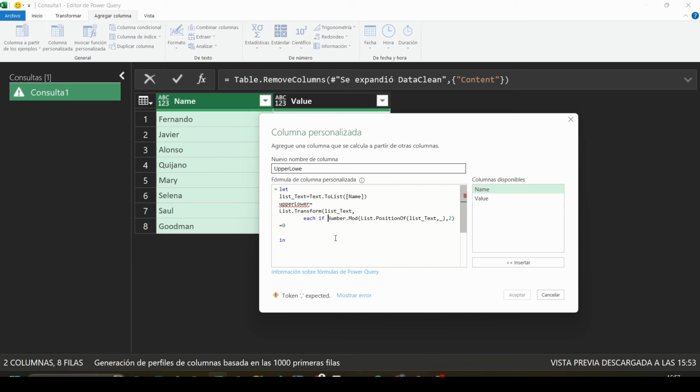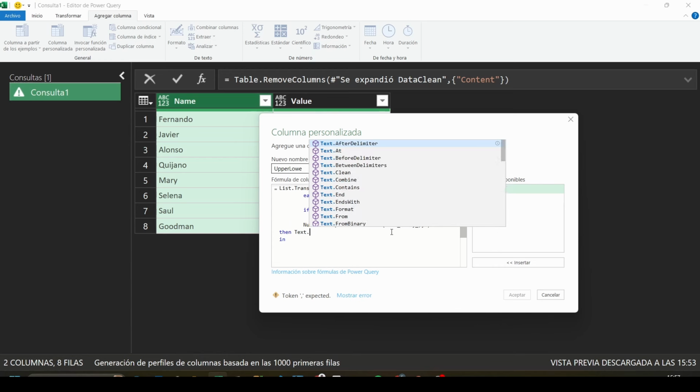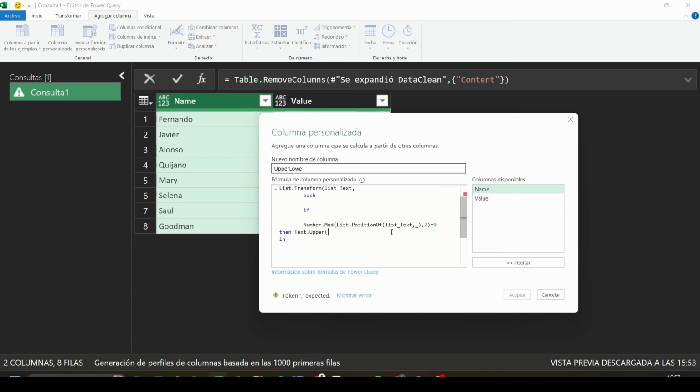And we're going to format it a bit. So if this result is equal to 0, I'll tell it to convert that letter to uppercase. I'm going to write the then. And to be able to convert it to uppercase, I'll use Text.Upper. Otherwise, I'm going to use the default variable and simply return the value in lowercase that should already be within my context. Close the parentheses and check the logic. Perfect.